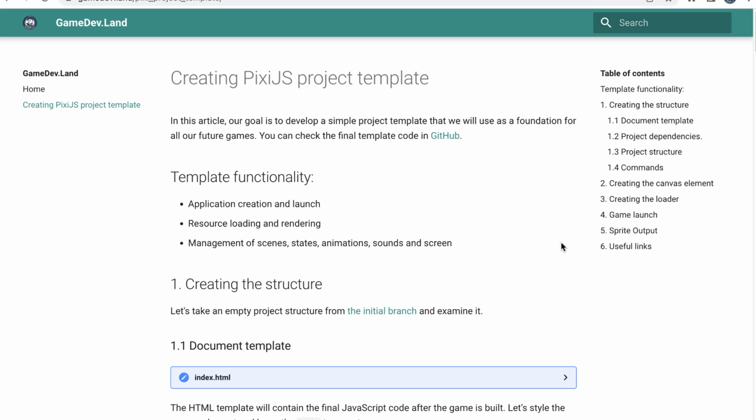And as I already said several times, our goal in this video is to develop a simple project template that we will use as a foundation for all our future projects. So we will create some common shared code that we will include in every game we develop, and this code will be the same for every project. We write the common code once, and then we will use it multiple times in every game, and we don't need to rewrite the common functionality.